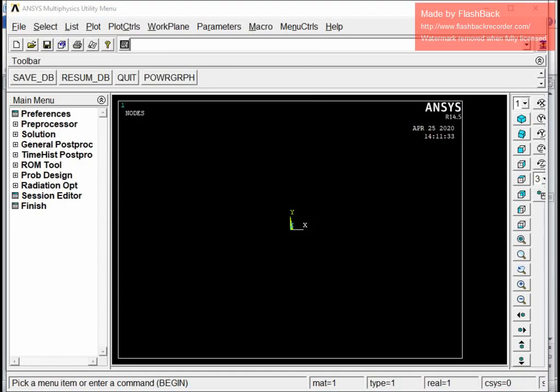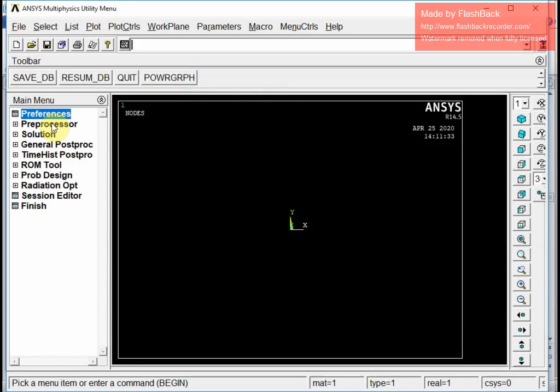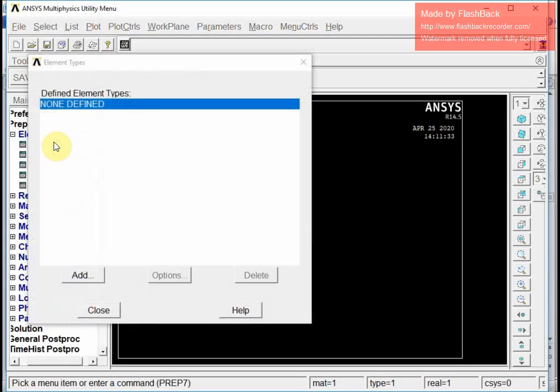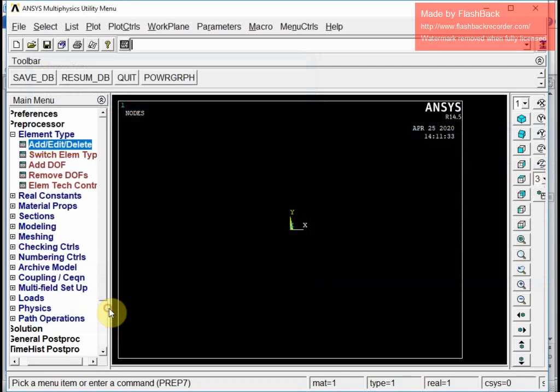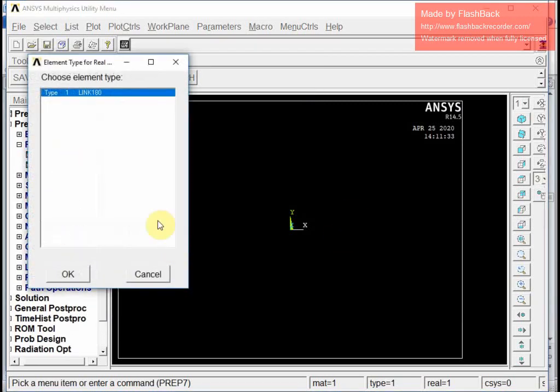So the first thing is to go to preferences and select structure. Okay, go to preprocessor, select element type, add/delete, add link. So this is a line element or a bar element. I'll go to real constants, add/delete, add.